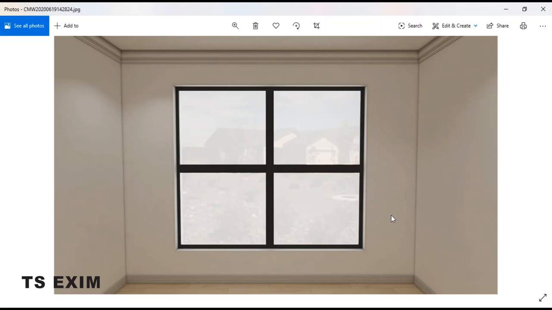Hi guys, in this video we will learn how to create a customized window by using the panel point editing function. So this will be the final result. Without further ado, let's get started.